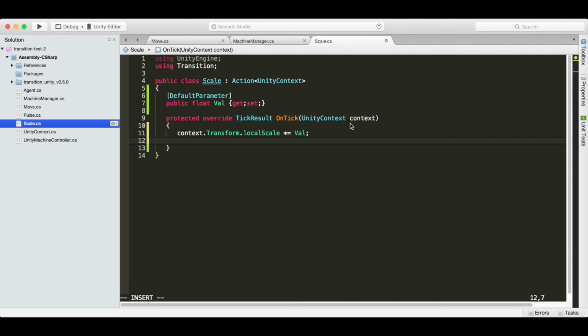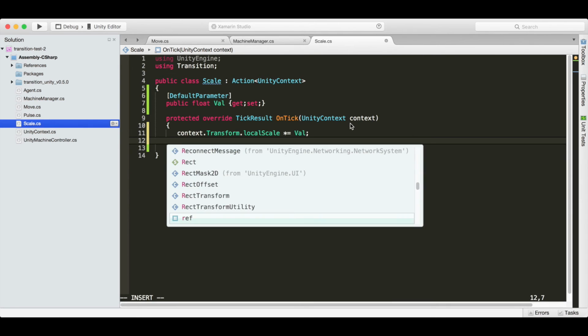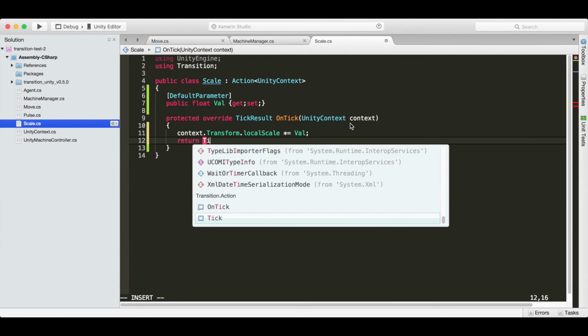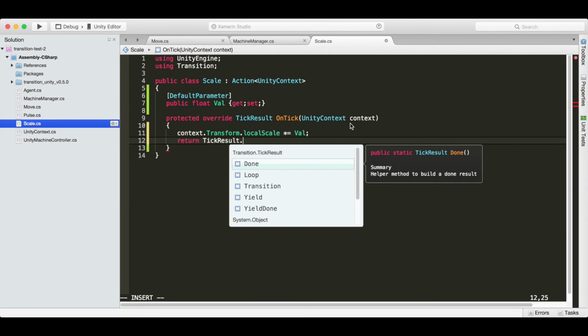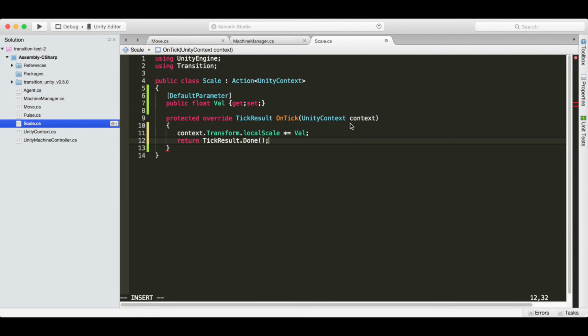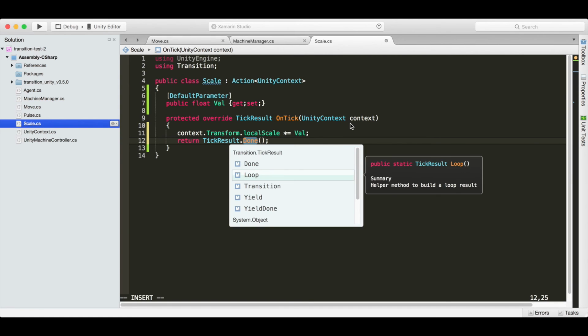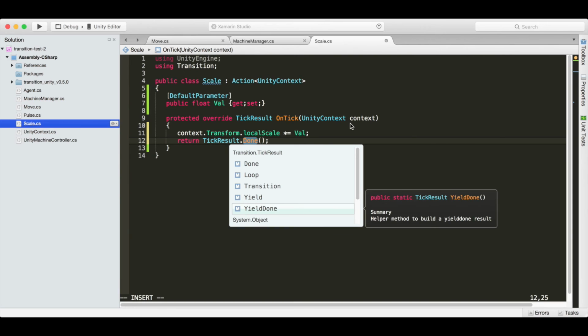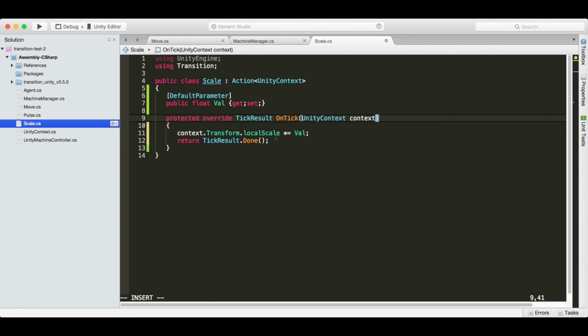And now we need to inform the state machine of what action to take next. To do this, we must return a tick result. And here I'm going to return tick result.done, which tells the state machine to move to the next action immediately. There are multiple tick results like loop, transition, yield, and a special one called yield done. Those are for another tutorial, or you can find the information for those in the documentation.